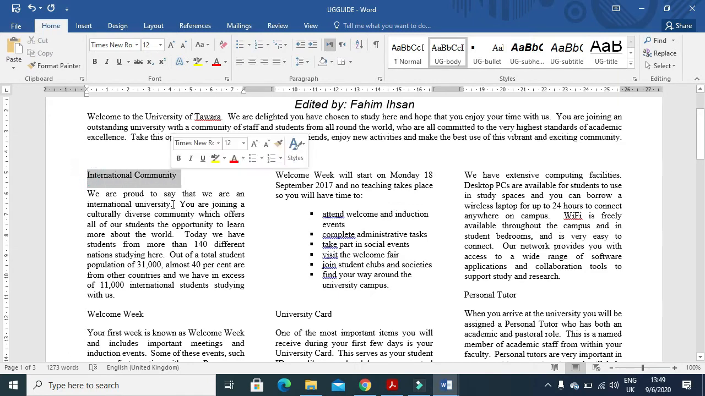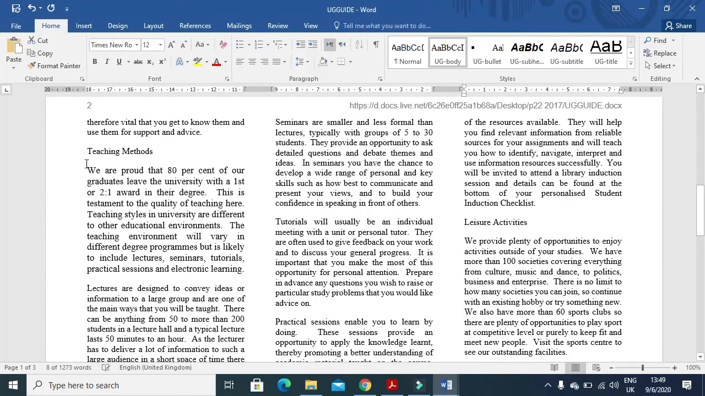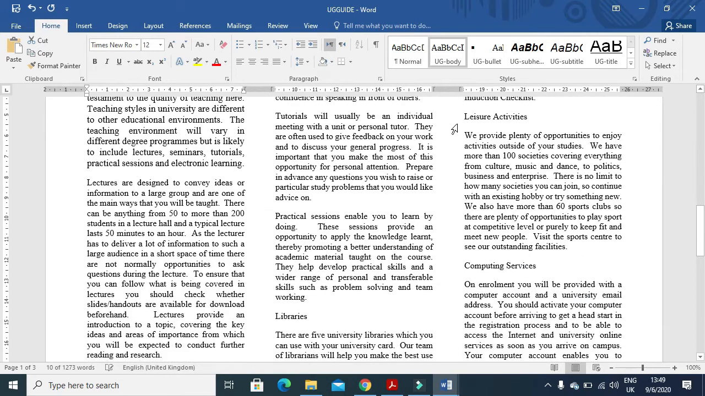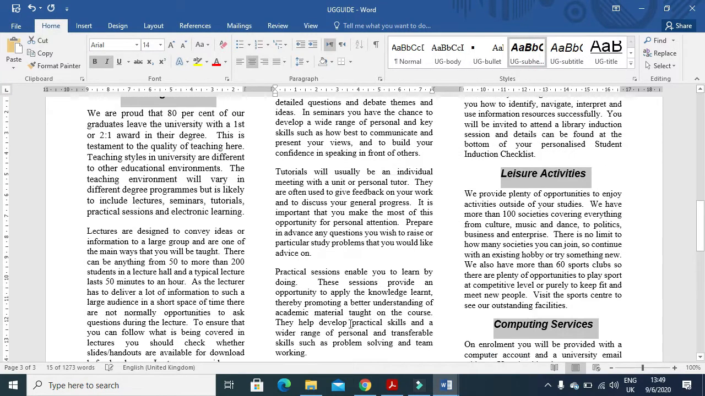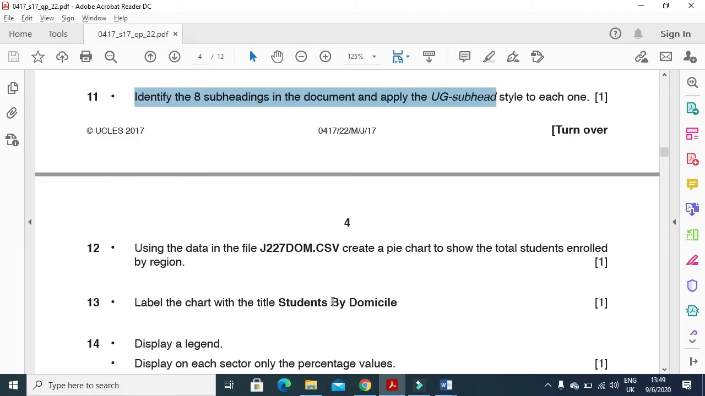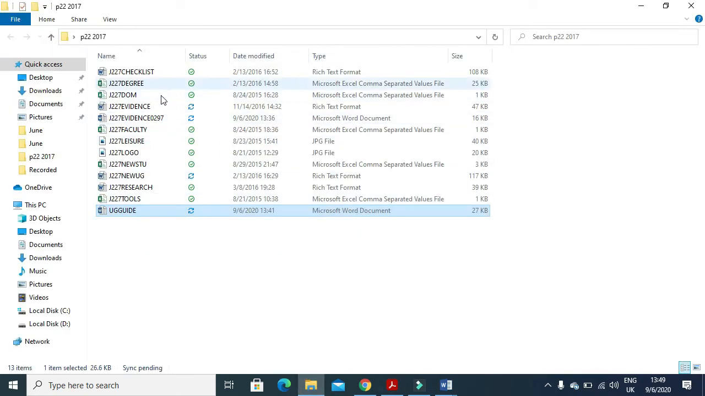So that is 1, 2, 3, 4, 5, 6, 7, and 8. These are the 8 subheadings and apply the UG subheading style to them. It's done. Now using the data in the file j227dom.csv. So we need to look at this file.